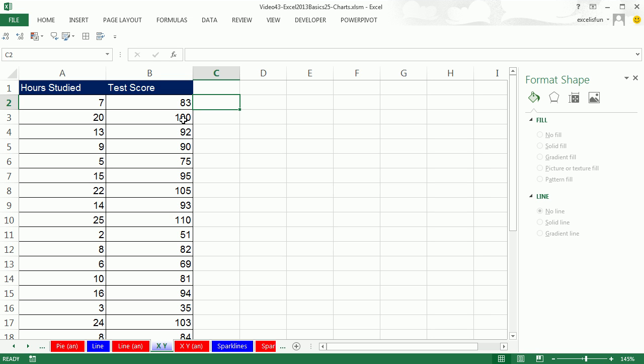And XY scatter charts. If you know algebra or linear algebra, you're doing regression analysis and statistics, the charting for XY scatter is absolutely amazing and a powerful tool. But even if we don't do algebra and statistics, we can still use a scatter chart. And here's how. If we have two sets of numbers, this is hours studied, and this is test scores on a test. If we suspect there might be some relationship between the two numbers, we can simply plot it as a scatter chart and see.